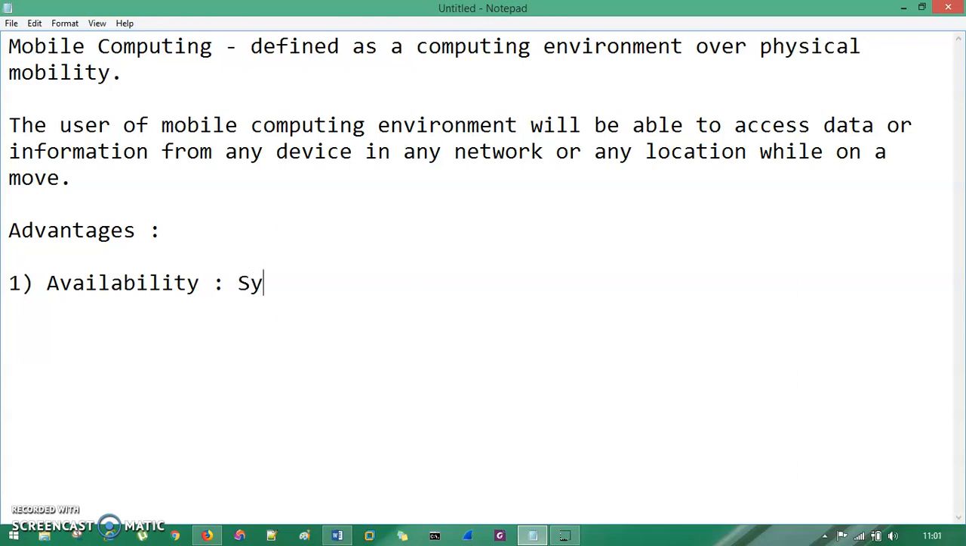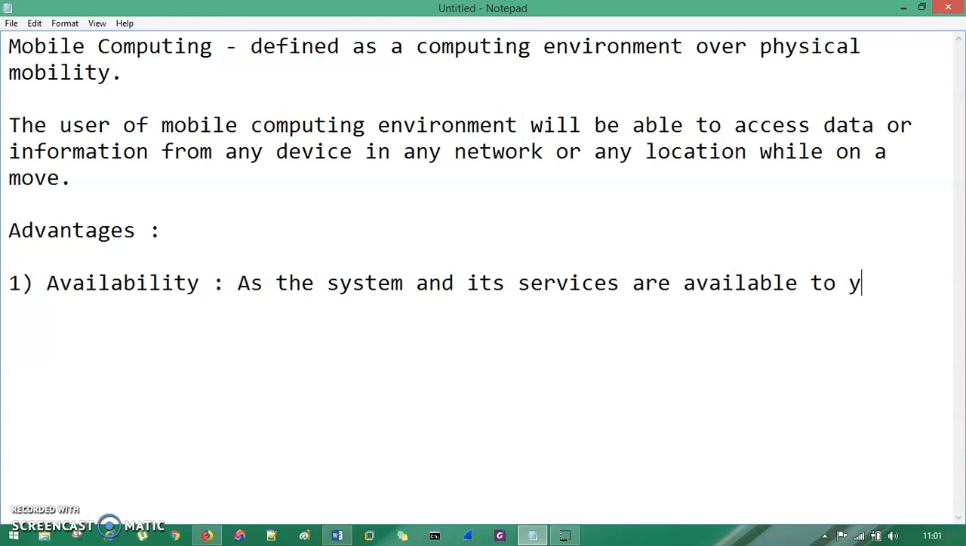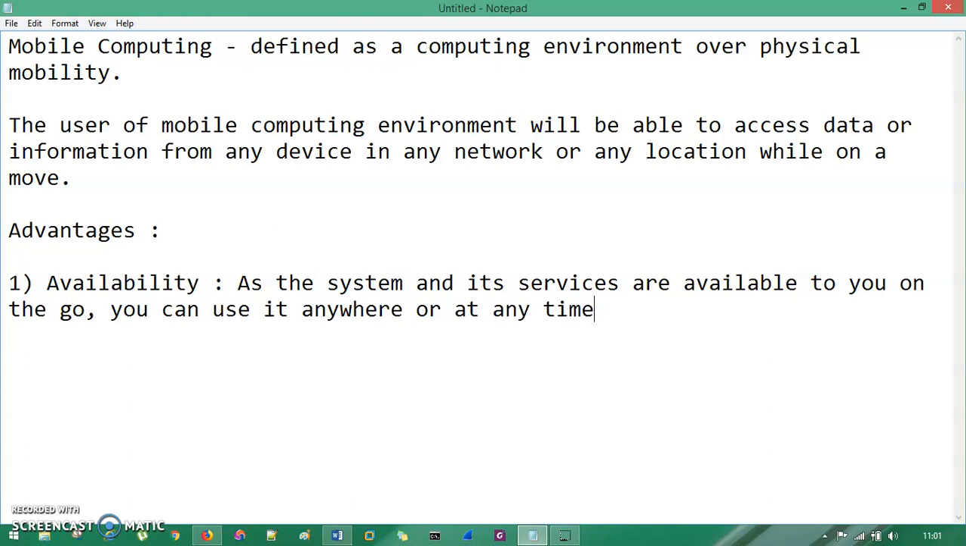So I'll precisely write here that the system and its services are available to you on the go, you can use them anywhere or at any time. There is no constraint at all to use it. As it is a wireless network, you can access it anywhere, and they are completely available to you. There are no restrictions, and that's the first advantage of mobile computing.